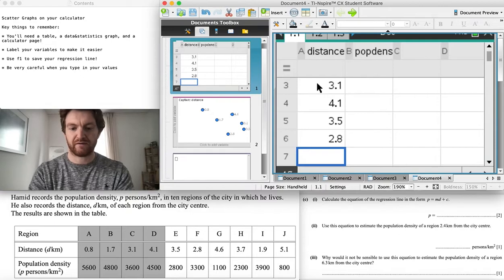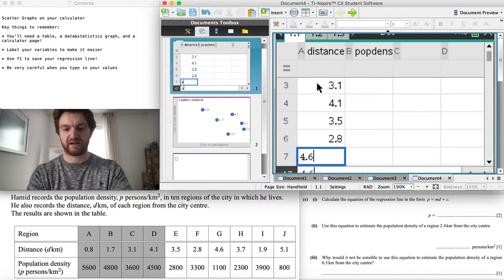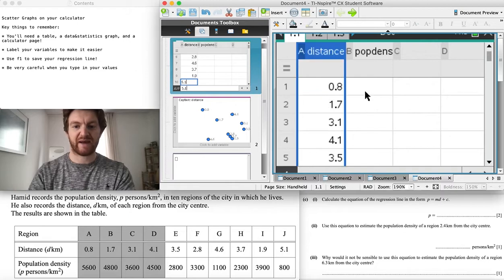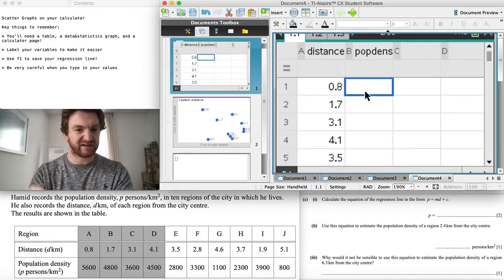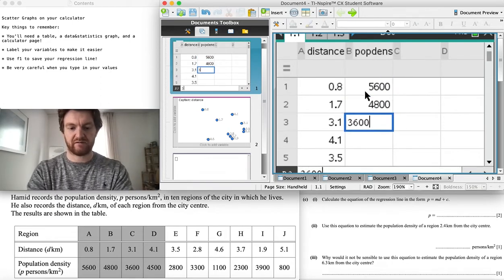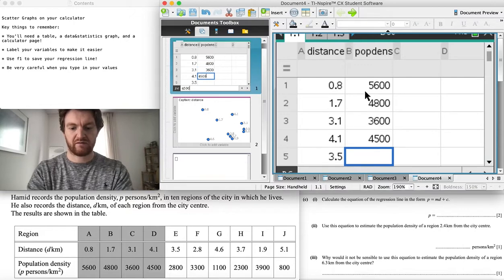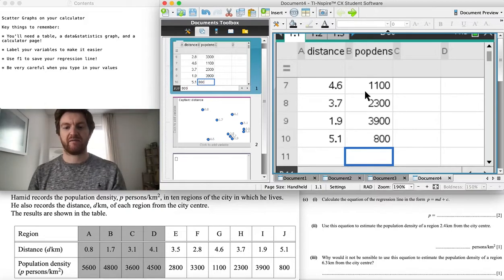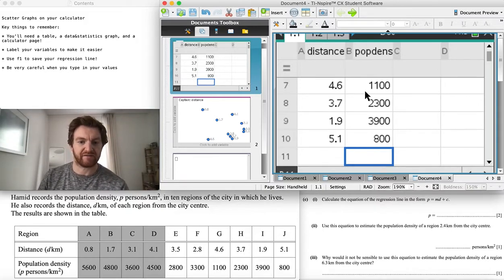Yeah, so where are we up to? 2.8, 4.6, 3.7, 1.9 and 5.1. It doesn't matter if you do them as pairs or one column and then the next. I like to do one column and then the next, but it doesn't really matter. 5600, 5800, 3600, 4500, 2800, 3300, 1100, 2300, 700, 800. So now hopefully we can all see that we have the values in the table here.